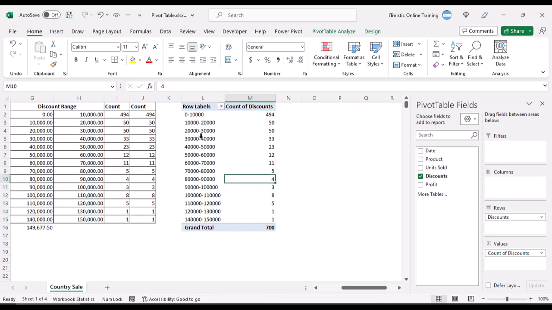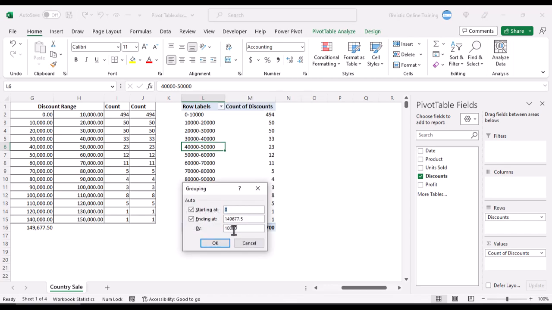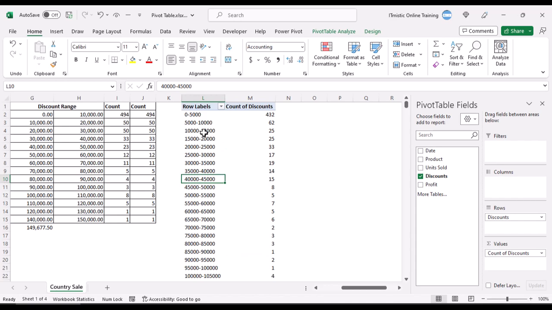But the benefit with pivot table is that you can change this interval. Again right click and click on Grouping. Here I can change it to anything, for example 5000 instead of 10,000. So now I have more records, and if I select these two values, because it has split the first group 0 to 10,000 into two groups, 0 to 5,000 and 5,000 to 10,000, this total should be equal to 494, which we can verify from here, right?